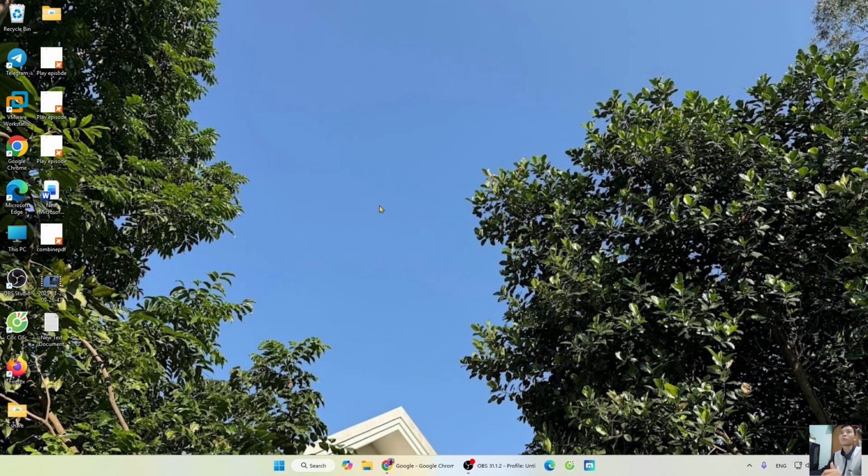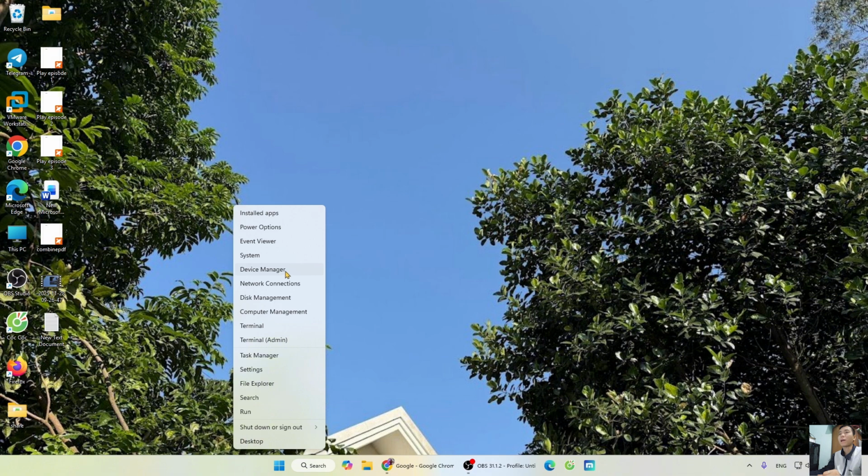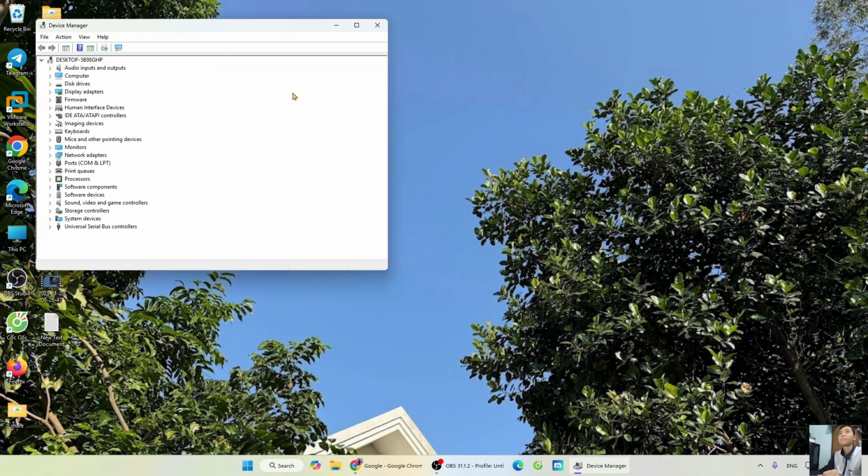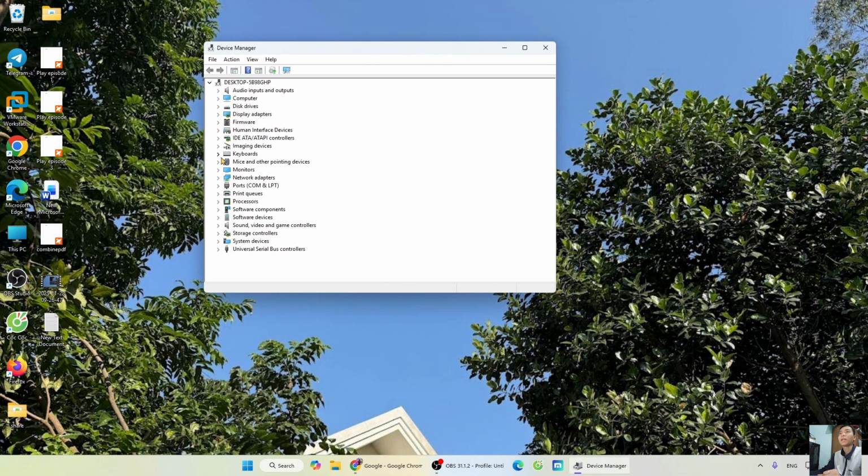The second method is to update each driver individually as needed. Right-click on Start. Select Device Manager. For the driver you want to update, select it. For example, if I want to update the graphics card driver, I select the graphics card driver. Right-click on the graphics card driver.